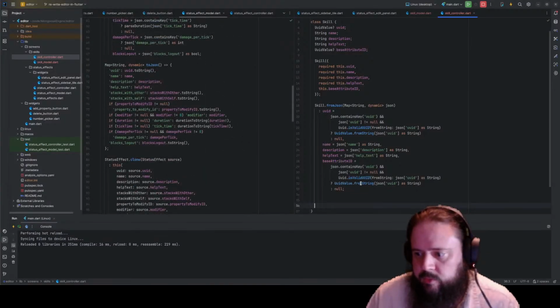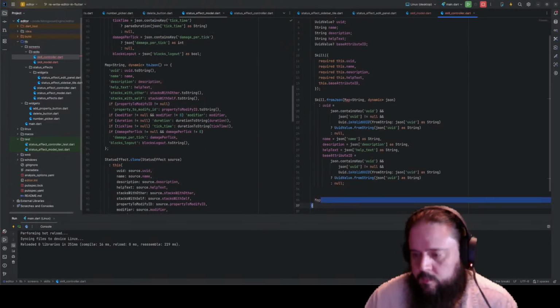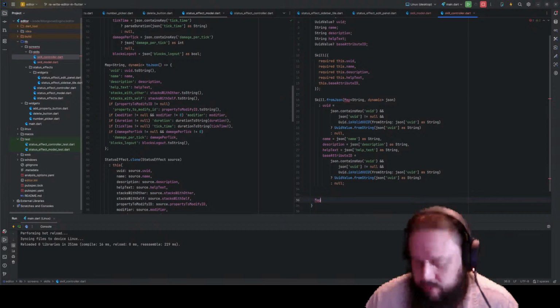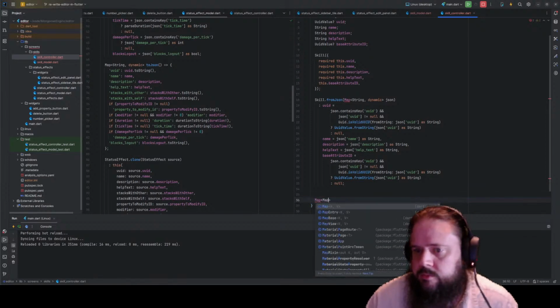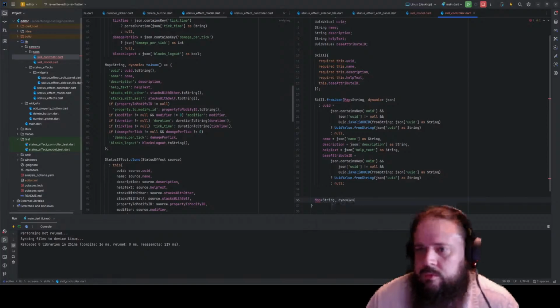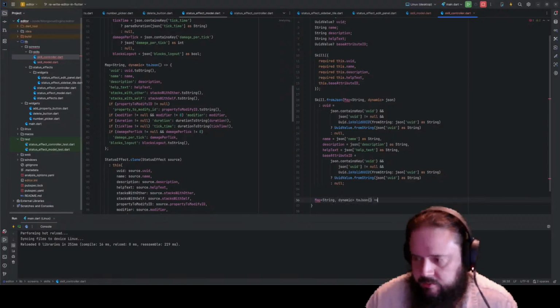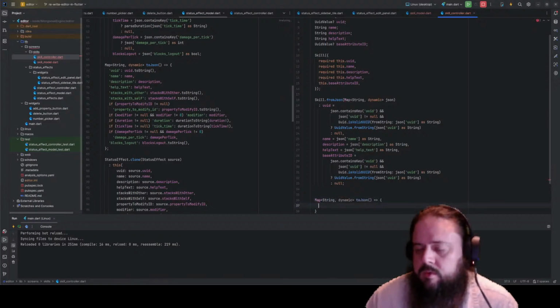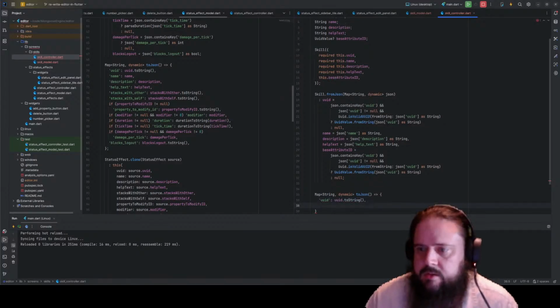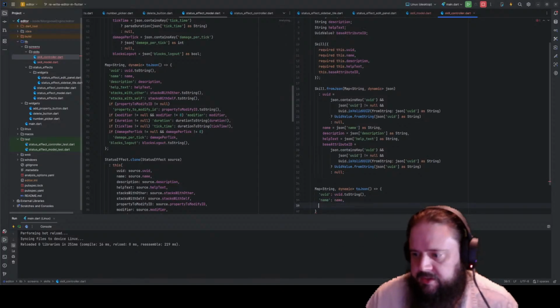Same deal for converting the other way around. To JSON. We make you to string, easy peasy.